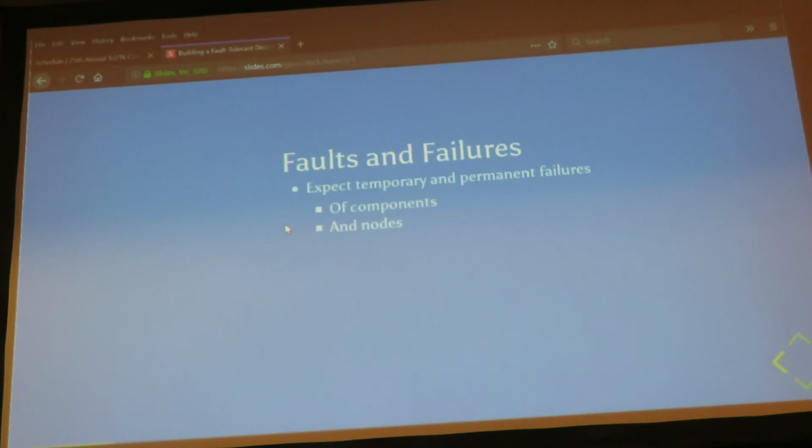Okay. This is not a utopian system, even though it's egalitarian. Faults and failures can happen. I'm going to be using the terms fault and failure pretty interchangeably as synonyms, although maybe in distributed systems or other literature, there is a distinction to be made, but forget about that for now. So we're going to expect both temporary and perhaps permanent failures of both the components themselves and the machines that are running them. So we want to tolerate two general classes of failures.